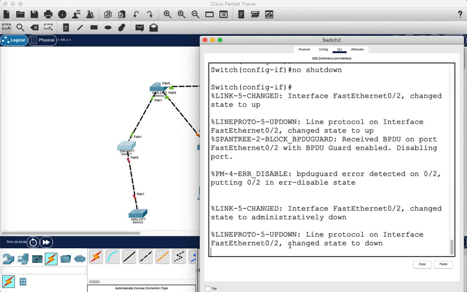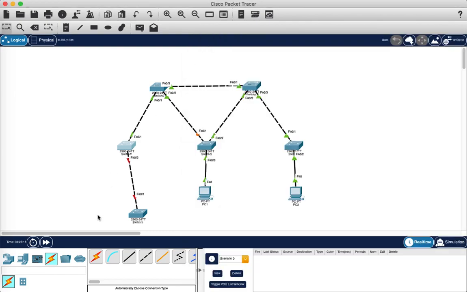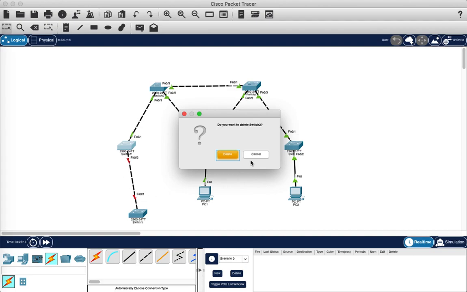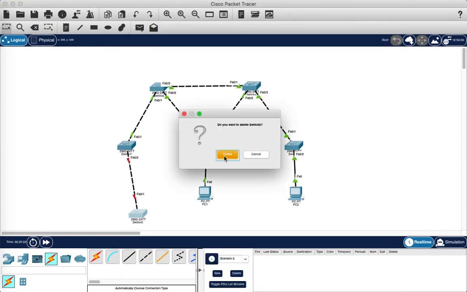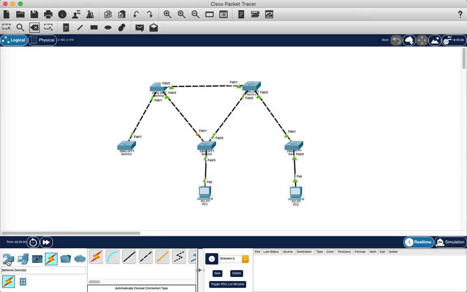But again it has been switched off. The reason is BPDU guard is enabled. So if I need to enable it, then I have to remove this switch. Now I have to remove this switch and connect one PC again, because in the earlier configuration one PC was connected, not this switch. So now let me connect it again.